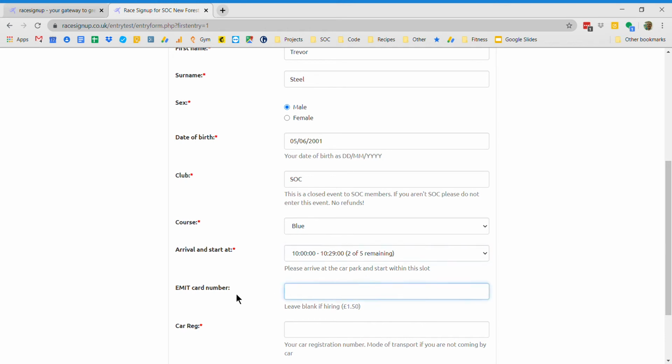Somewhere to put in your EMIT card number. As I said before, these labels here are configured by the event organizer. So if you're collecting SI DIBA numbers, you could put SI DIBA number there. If there is no hire charge, you can take this help out or whatever you want to do, really. For the purposes of this demonstration, we're also collecting car registration numbers.